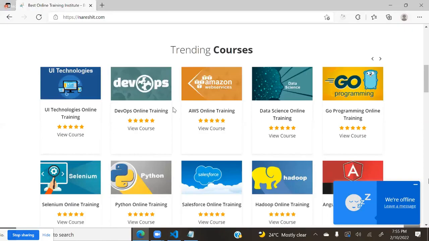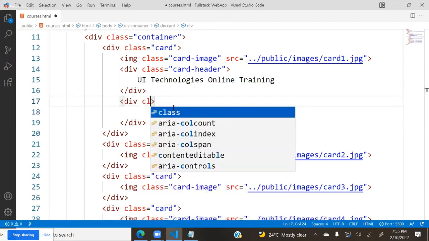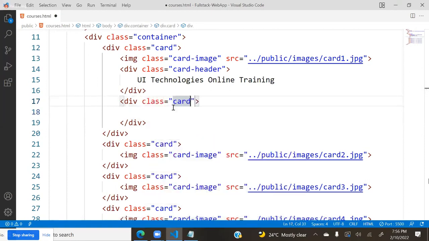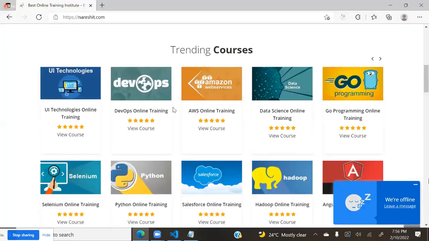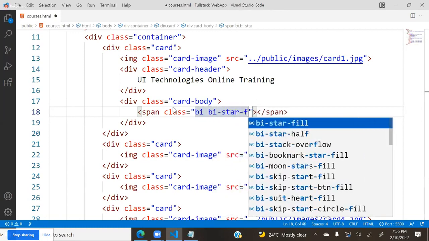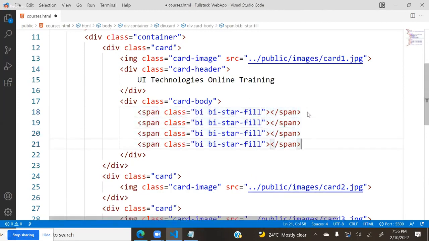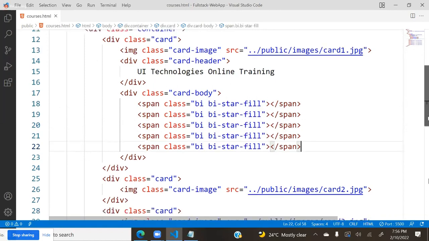Below that, we have a div. Here we will keep this as class card body. So card has card image, card header, and card body. Inside card body, we want a span with class stars. What is it? So we will give bi star fill. We have star fill. Okay, how many do we want? 5. Just for everything, 2, 3, 4, 5 we defined in the card body.